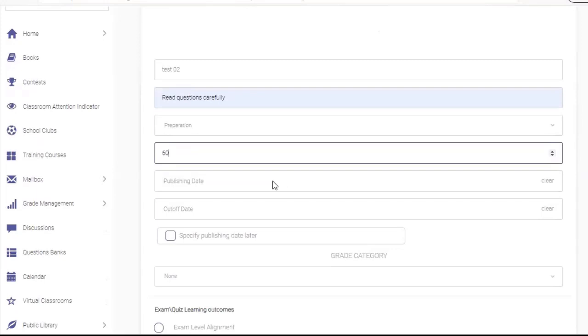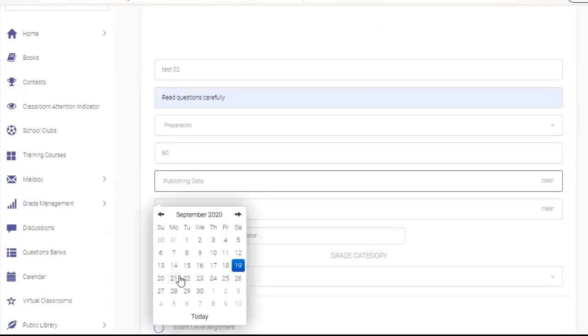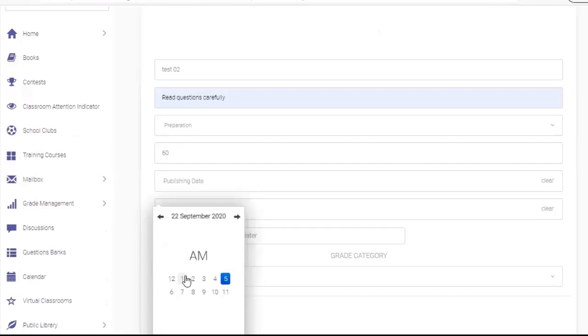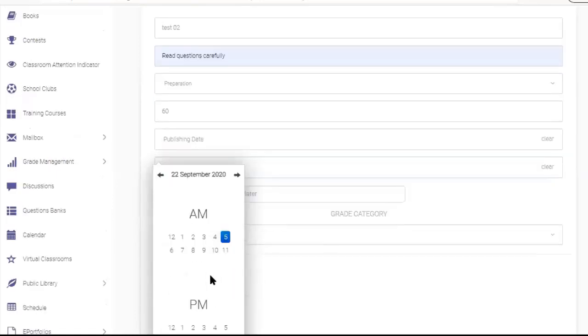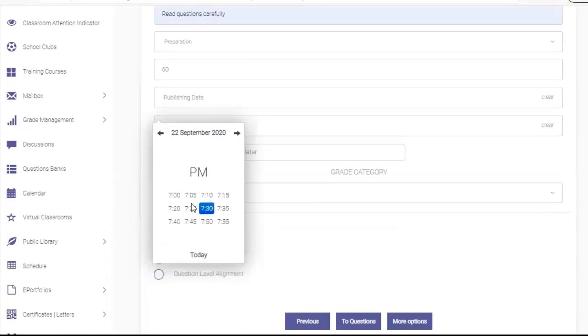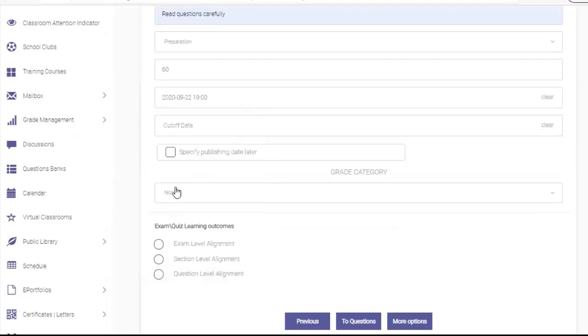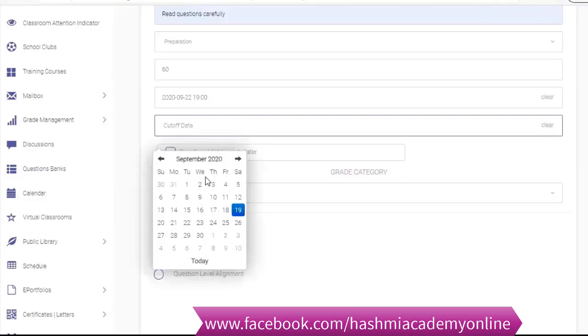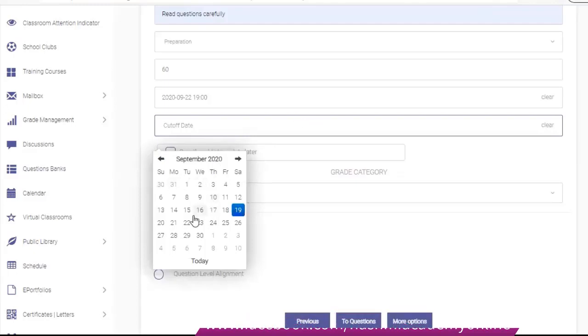And the next option is when you have to publish your exam. I'm choosing 22 September, and the time at which I want to publish, I want to publish in the PM. So I have given the students the date and time at which this exam will appear on their screen. Now I have to put the cutoff date. After this date, they will not see the exam.